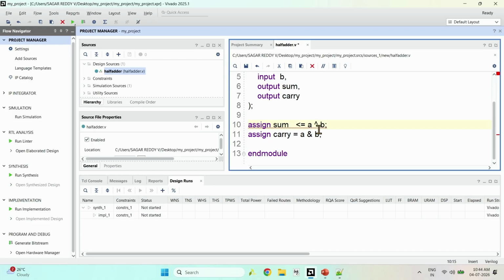Once I correct the syntax, for example if I remove this, the red mark disappears, indicating that the code is now free from syntax errors. Notice the green indicator on the right side. This tells us that the code is free from syntax errors.